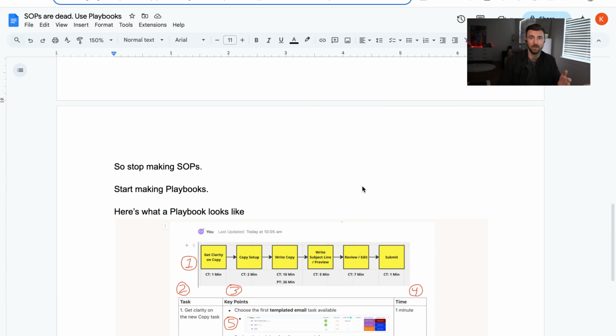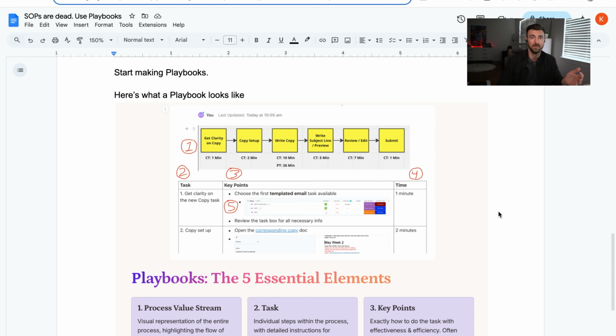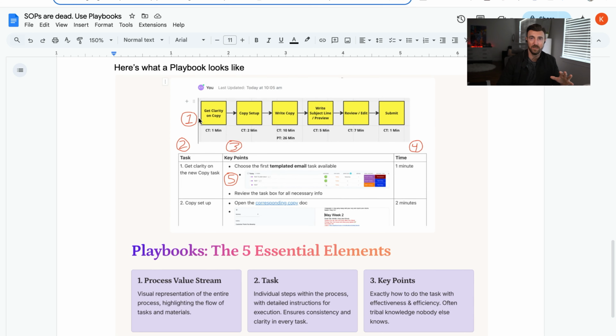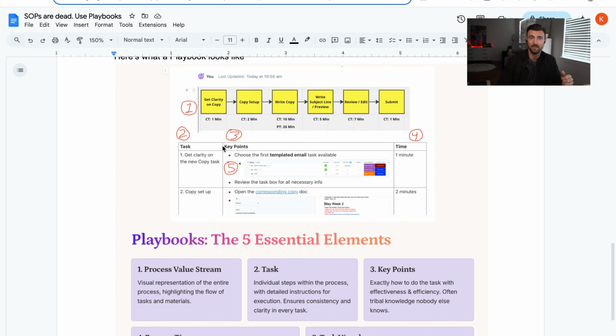And here's what a playbook looks like. I just included an example from a masterclass that I gave on playbooks in the Agency Operators community. But there are 5 key elements. The first one is this visual process stream up here, where you can see very clearly how long this thing should take and what the steps are. The second part is the individual tasks in the process, clearly written out. And these also match these here conveniently.